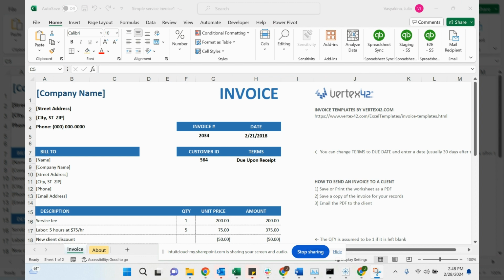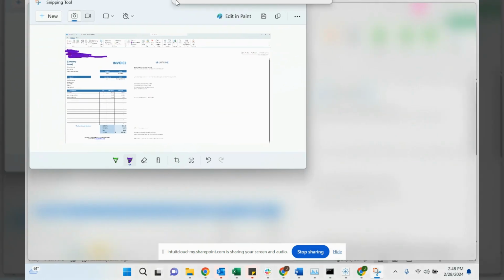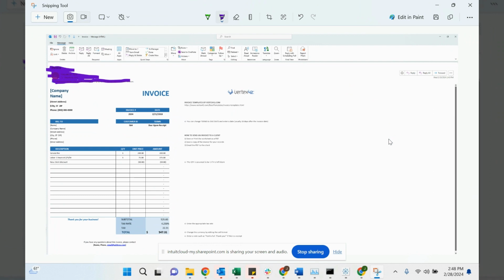Just a second, I'm going to bring it up and show how it looks in Outlook. So the email which you just sent from Excel will look exactly like this, like your invoice, and you don't have to copy paste it or do anything additionally.